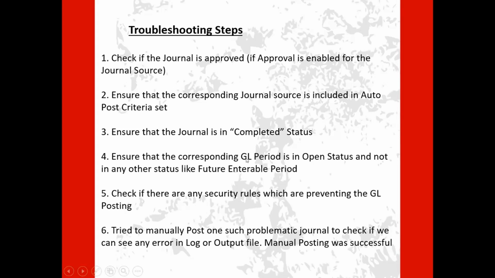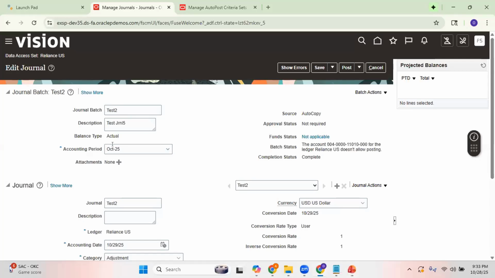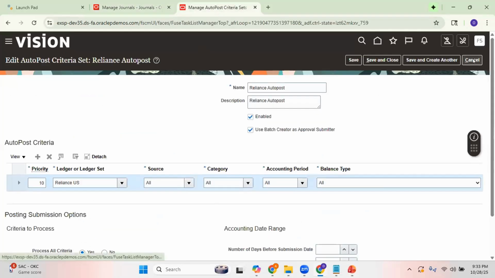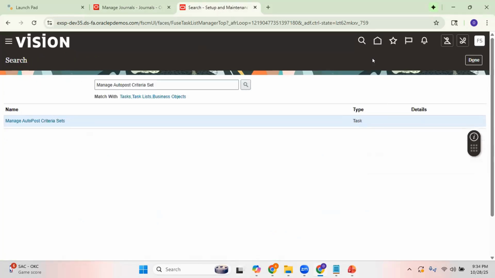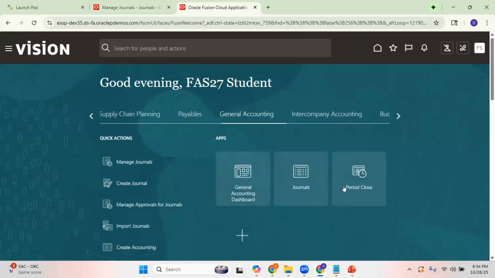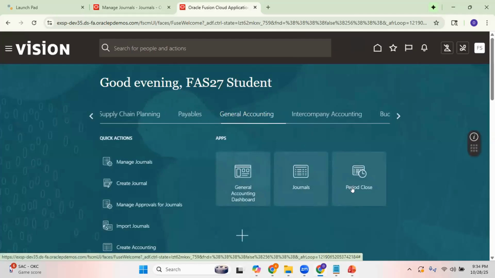Ensure that the corresponding GL period is in open status and not in any other status like future enterable period or closed period. Your GL period should be in open status. In my current example, my accounting period is October. So you need to check that this October period is not in future enterable status. Generally, if the period is in future enterable status, you can still create the journal, but you cannot post that journal. So that's the reason why we need to check if my accounting period is in open status.